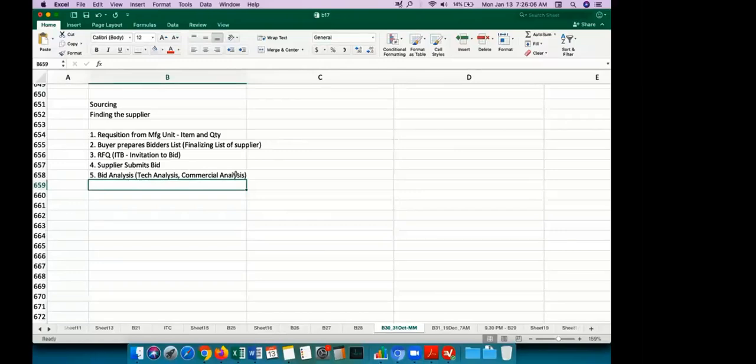They will check the price, and then they will check the freight, whether the supplier is paying the freight or we are paying the freight. What is the insurance in case the material is broken, and in how many days they will replace it. They will check all the commercial analysis, the commercial part. Then out of 6, they will finalize 1.